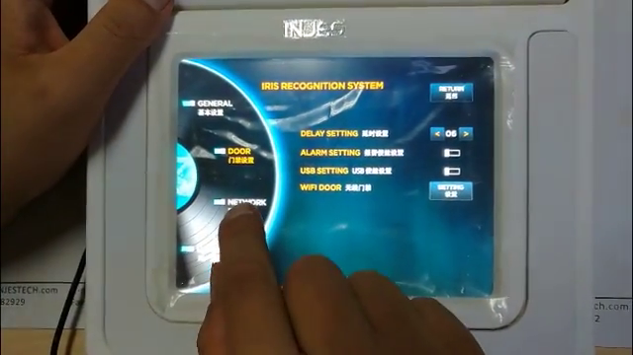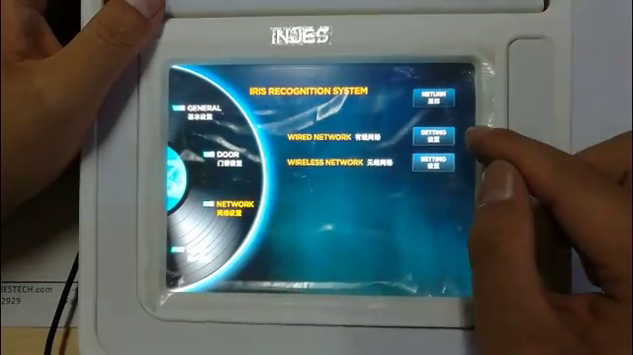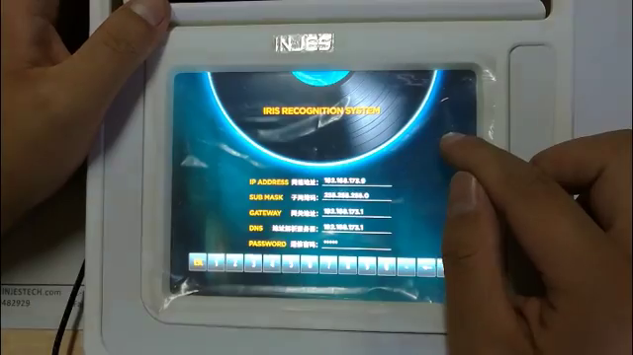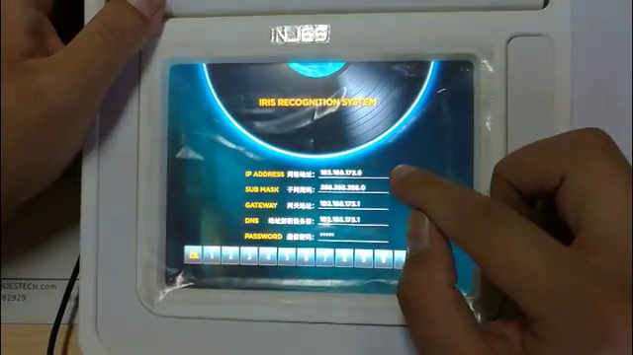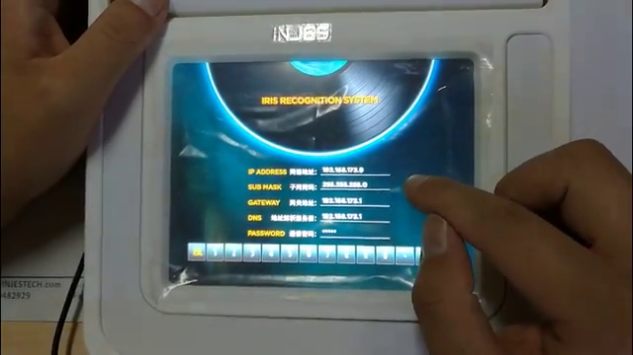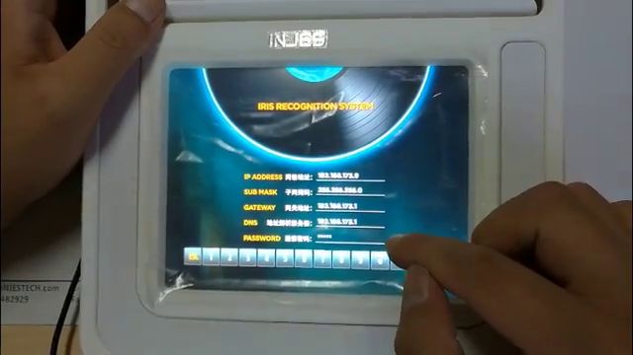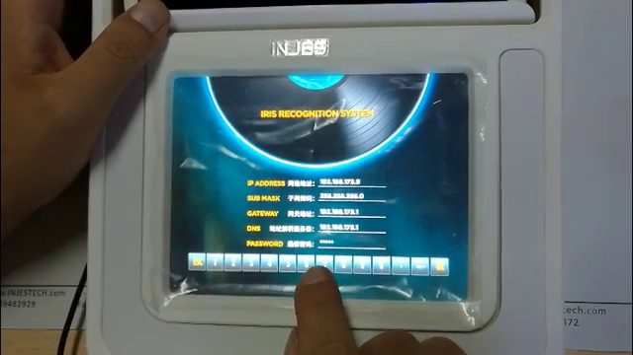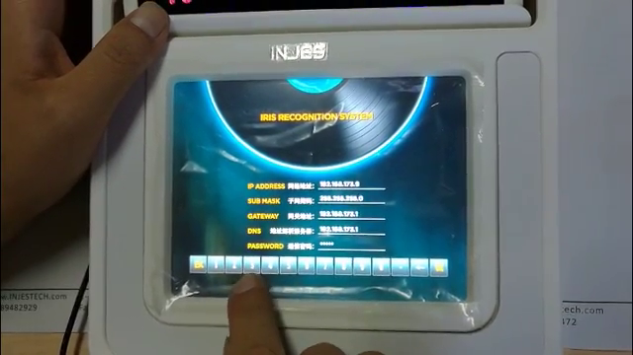This is the network page. This is wired network setting. You can set the IP address, subnet mask, gateway, DNS, and communication password in this page. The default communication password is 12345.